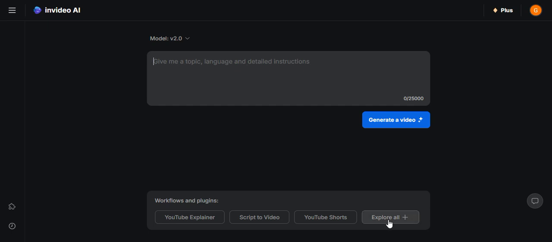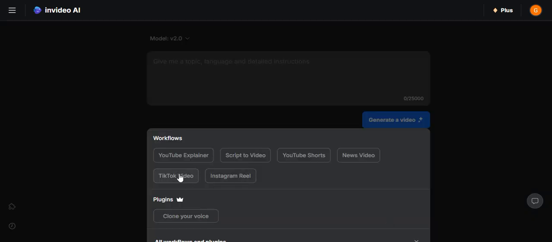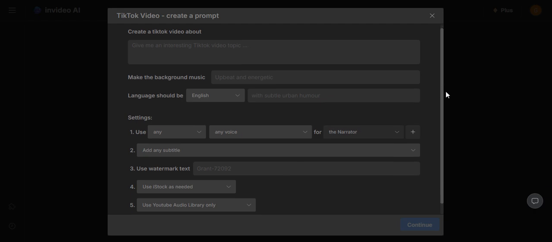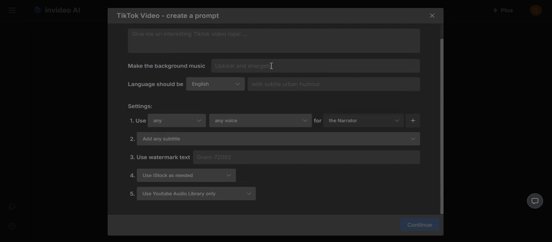Anyway, what I'm going to do is create a video for TikTok. So this is the screen you're faced with. I'm going to keep English as the language. You can use a male voice. Just going to add subtitles. Watermark, you can add a watermark if you want, I'm just going to leave it off. iStock as needed. I'm going to have audio, best audio available.